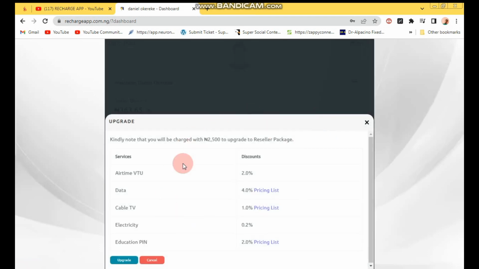Now you see the reseller pricing and discounts. Kindly note that you'll be charged 2,500 to upgrade to the reseller package. Do you understand? 2,500 is what you're going to be charged. And then for airtime you get a 2% discount. For data you get a 4% discount. You can click on the price list over here to see how much you will be charged.